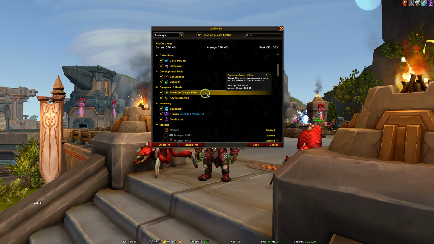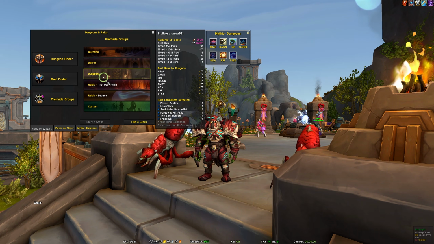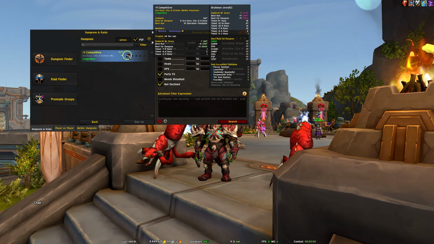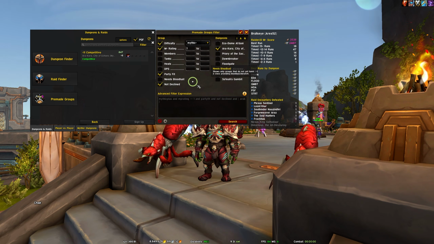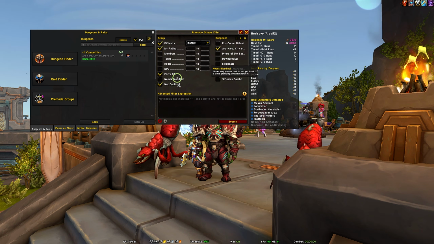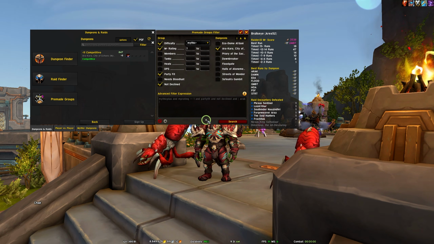Premade Groups Filter. I like Premade Groups Filter because it allows me to specify what I want out of my Mythic Plus groups. I can see specs instead of just classes, and it allows me to filter things without having to dig into this little filter option here. Anyway, I love it. It works well.